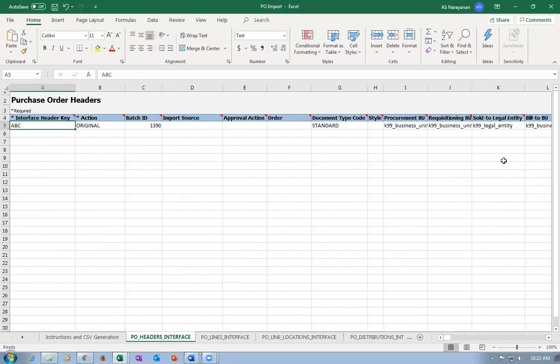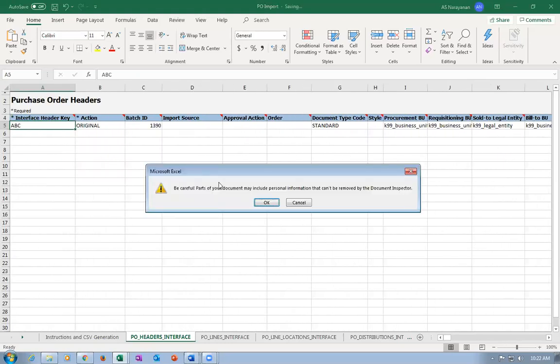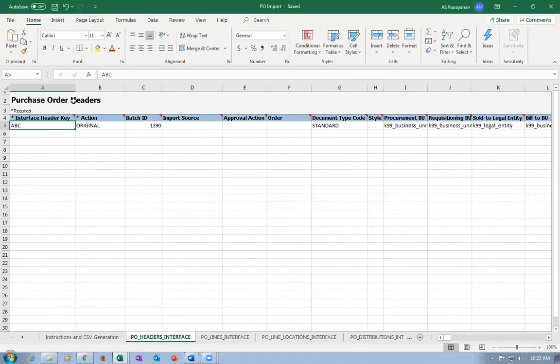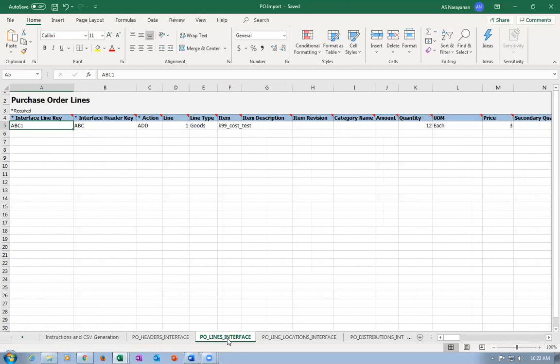Go there, close it now, and then come in. Same. So it has got a reference key of ABC now. If you go to the next line, fine. The lines now. Header level is there. Go to the lines level. So the ABC is referenced here, and then this tab region has got an ABC one as an interface key now. Add it.